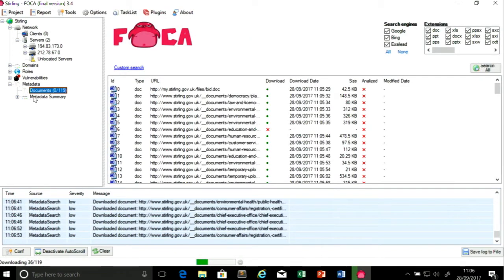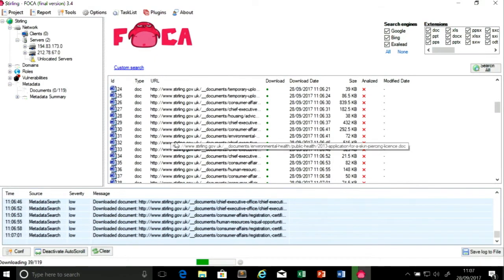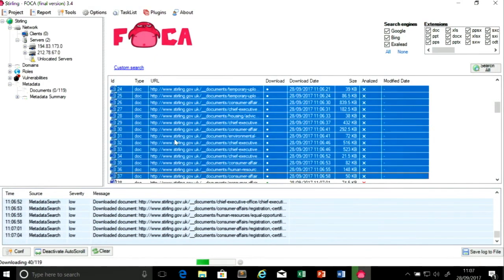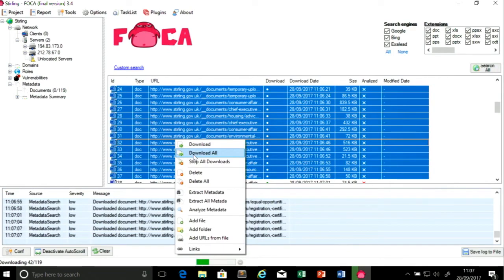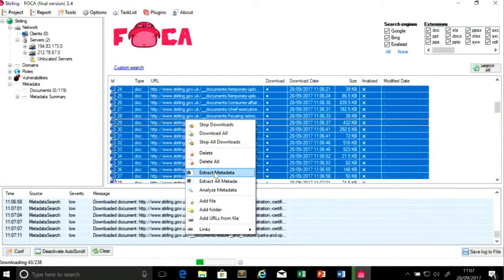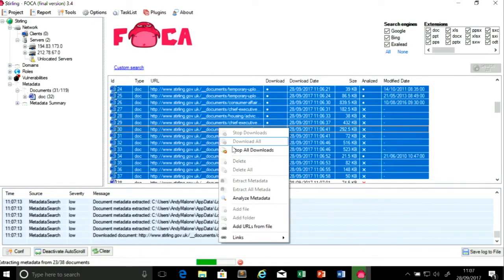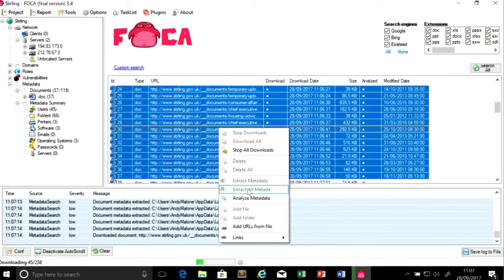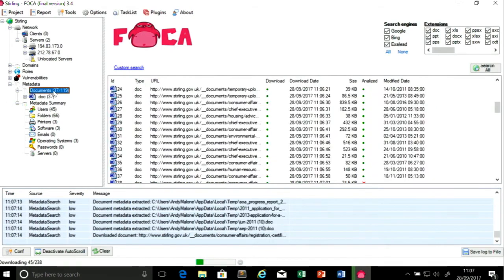Okay, right, maybe I need to do some more. Maybe it hasn't found any yet, but normally it comes up with a whole bunch of usernames. And I'm going to extract all the metadata. There we go. That's more like it. There we are. Okay. So you can now see I've got 119 documents, and we can have a look at those.